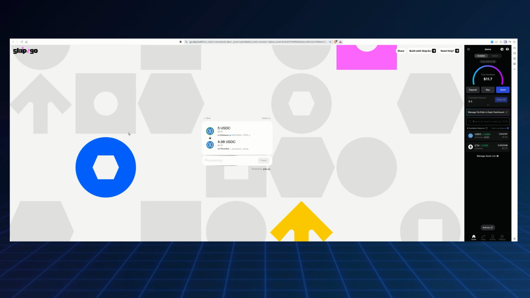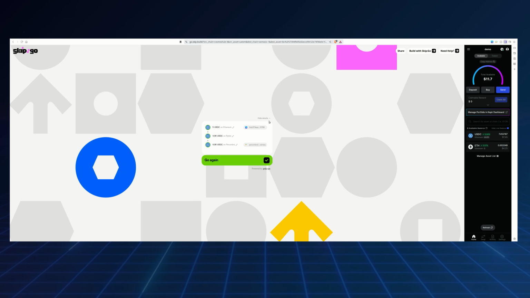Alright, almost done here. And as soon as this finishes, I'll refresh my Keplr wallet, which should update the transferred funds. You can click on the top right corner here to see where the status is, and it should turn green. There we go. Let's go ahead and refresh the Keplr wallet.